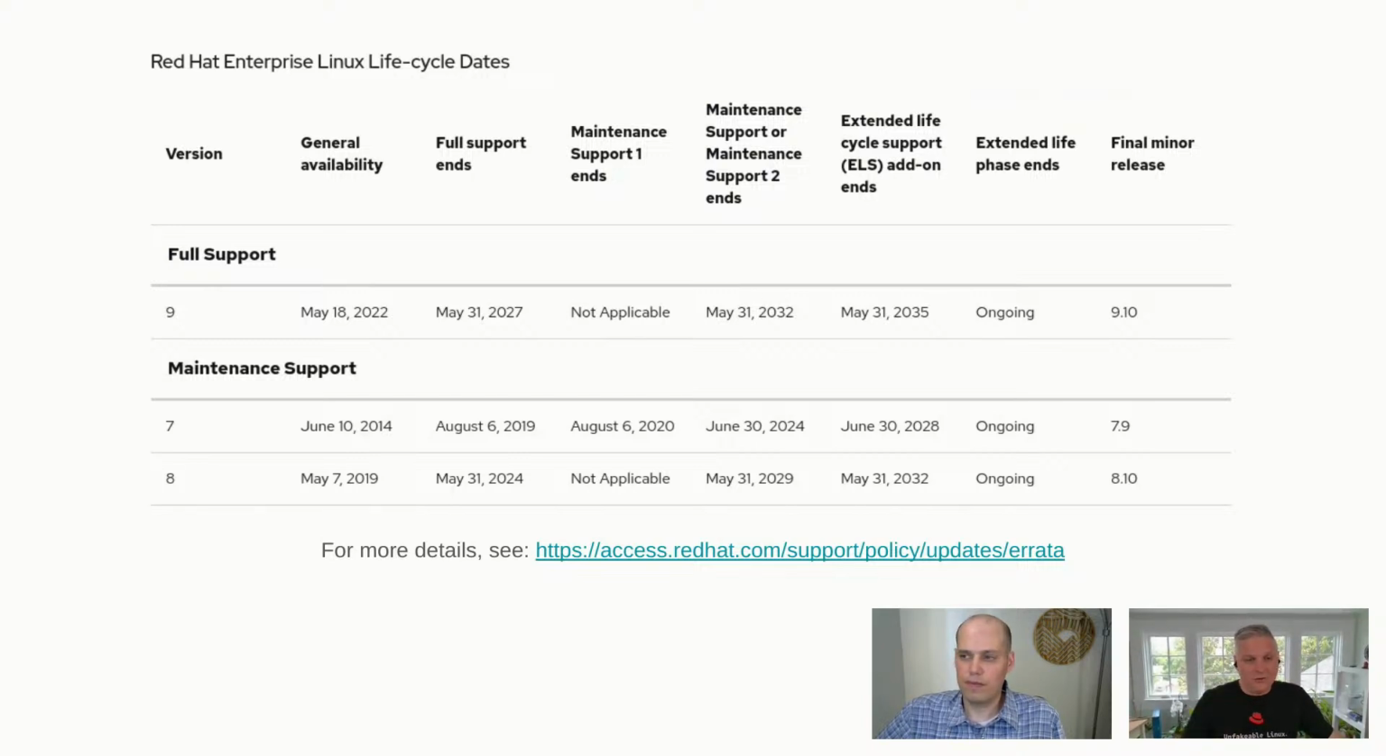And so if you scroll down towards the bottom of our lifecycle page, you'll see this table. And so these are the dates. This is when it was released. This is when full support phase ends. This is when maintenance support ends. And then this is when the ELS add-on will end and you fall into extended life phase. And then also when extended life phase ends.